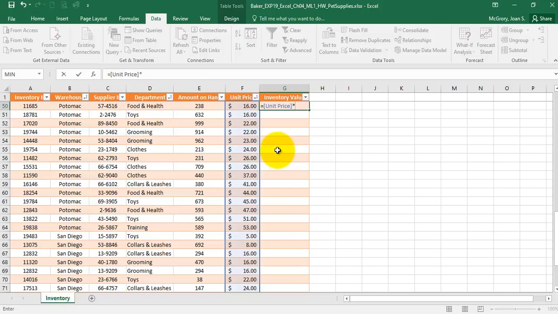Asterisk, and it said unit price times, we're on step 7, amount on hand. So that's going to be another field. That's my column label. So square bracket. There they are, amount on hand. Double click it. Don't forget, close the bracket. Always close the bracket. Now see how it has both of those?